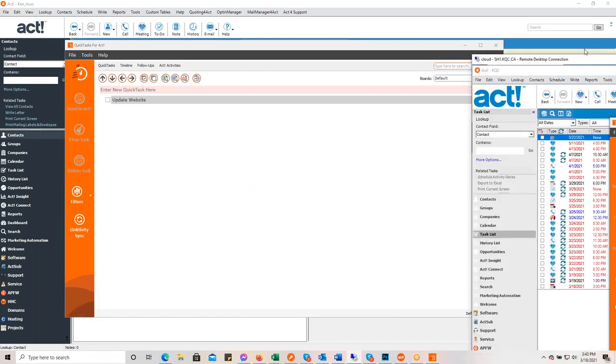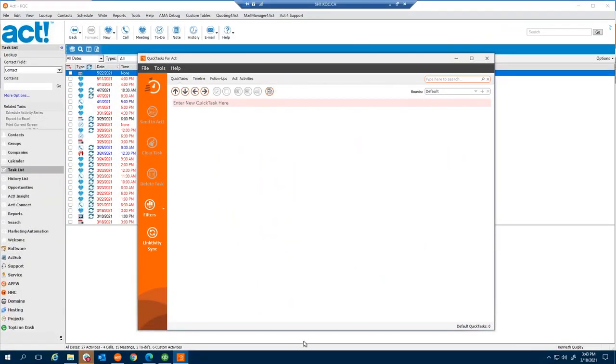Now let's bring this back. And I'm going to click on Linktivity Sync. And it's brought this task over. So the point is that no matter where you are, you're going to have the same list to look at.